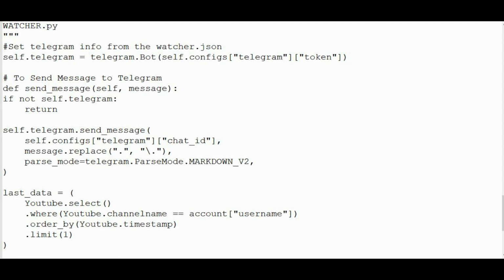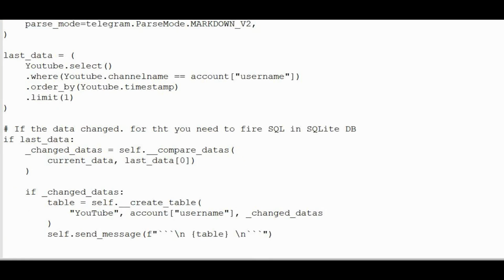Now the next code block is to check if the data has changed. The last data is holding the last data from the SQL database, and if there is any data, then it makes sense to compare. Otherwise, you will simply insert the new entry into the database. So if the last data has a value, then change data will use the compare data function, which will use the current data and the last data, compare the metrics, and throw back the response. If the data has changed, then it will create a simple table with the information, and then send a message to Telegram. And that's it.